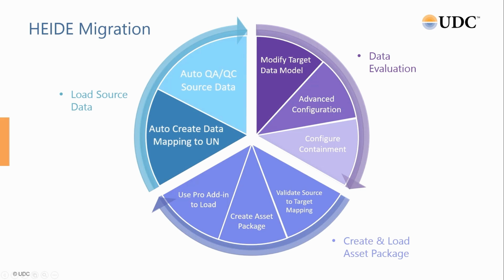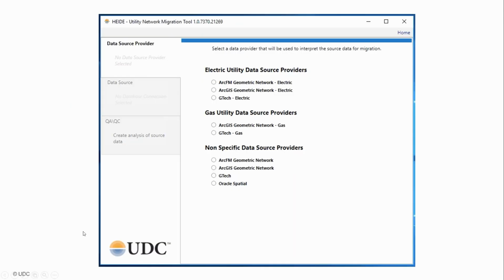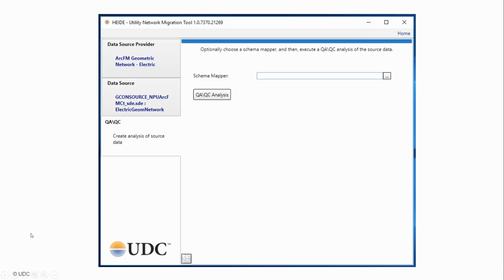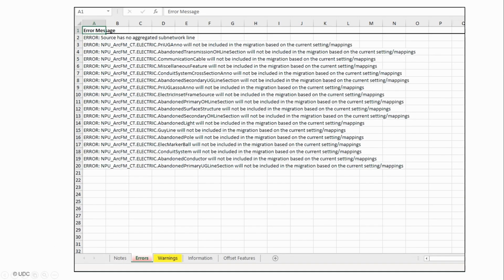The next step, once I have my data created and HEIDE has decided what goes where, is to QC my source data. This screenshot is just telling you that HEIDE is what's called a provider application. It's going to let you choose whatever your source data is, whether it's ArcFM, ArcGIS, or some non-Esri format. Then you're going to choose where it's going to look at your source data, and then you're going to generate your QA/QC. You can also use that schema mapper that you generated to put a different lens on your QA/QC analysis. Again, what happens when I generate the QA/QC? You get another Excel file.